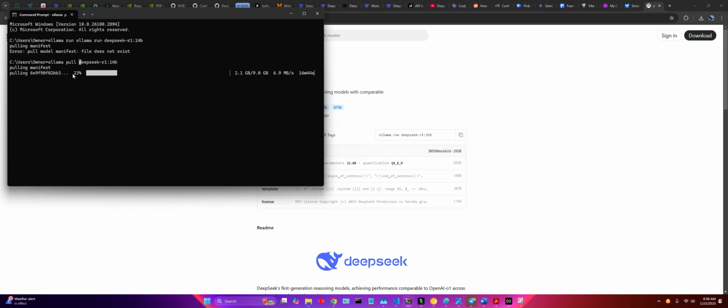accidental double click there. When this one gets done, then I'll just pull with the command ollama pull, and I'll paste in that 32 billion parameter model and get it. But I still got 20 minutes on this download, so I'm going to run into town real quick and I'll be back.